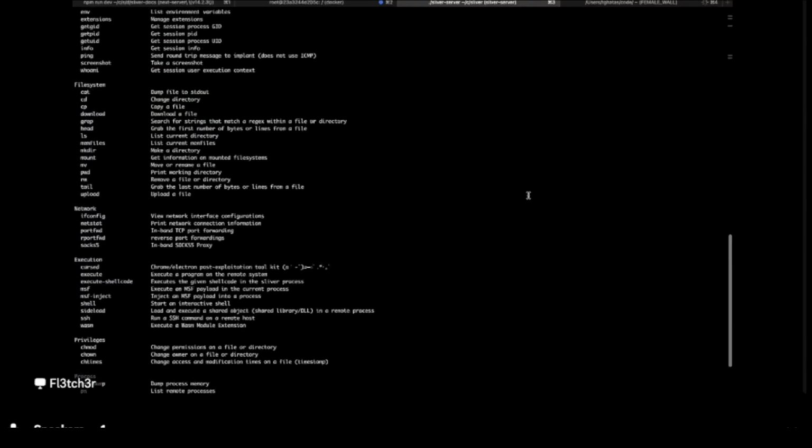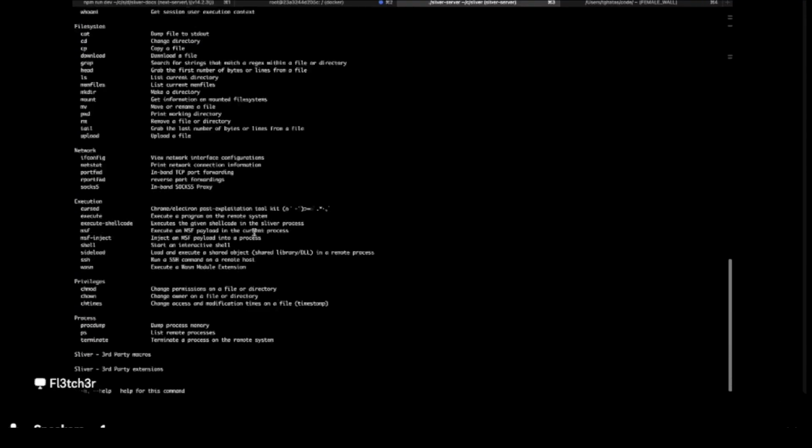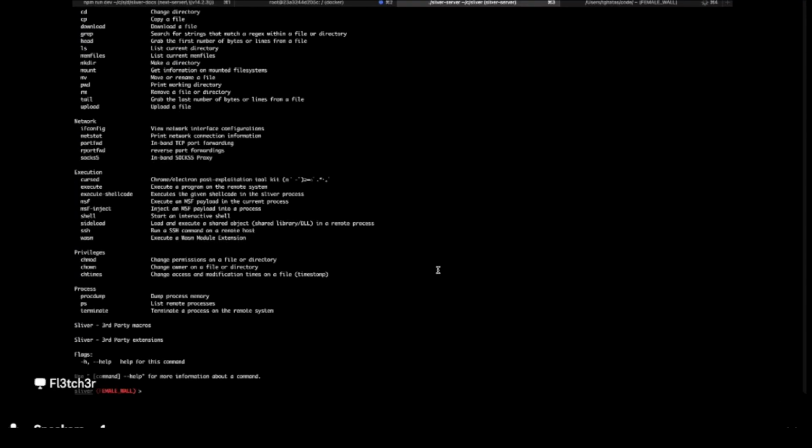If you type help, you can see all the different commands that are available for that particular implant type. What I mean by that is, in this case, we're running on macOS, so we're only going to have the commands that are available on macOS. If you're running this on a Windows host, you would see, for example, commands like execute-assembly or some additional things for BOFs. But you're not going to see this here since this isn't supported on this particular operating system.